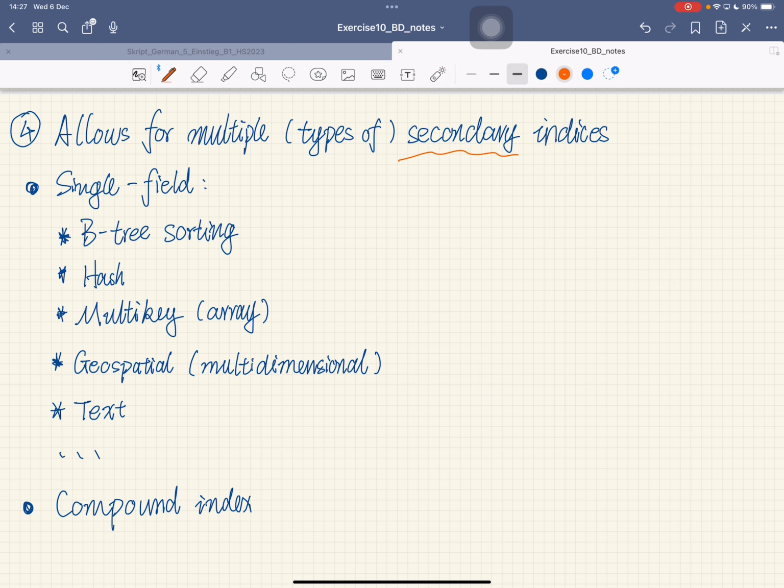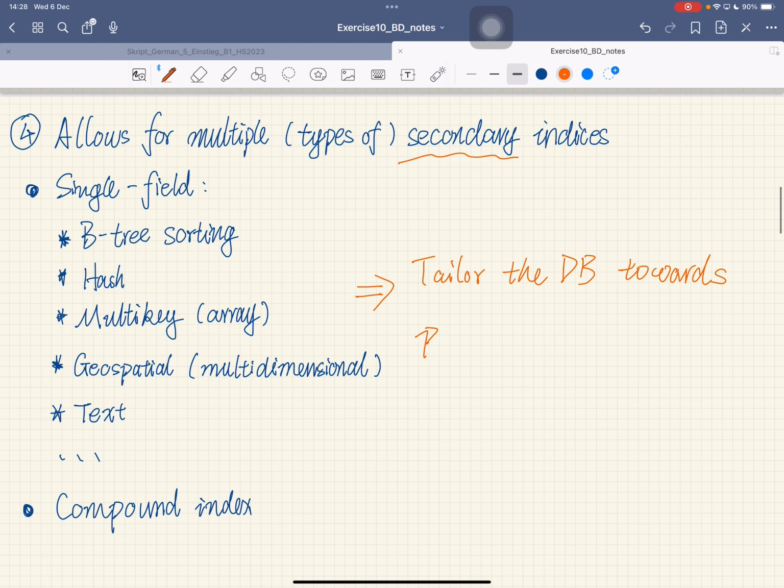And this is also one of the reasons why it's so popular, because application developers can really customize the database based on their needs. So they can tailor the database towards their applications or workloads or queries. If you have a specific query you are executing millions of times per day, and it's a range query, you better use B-tree sorting.